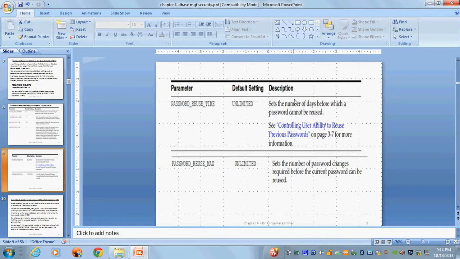I say only after 200 days or 300 days can I use it again. So within the 300 days, from when the user was created, I cannot use that password. Only after 300 days are over can I use the same old password Ahmed. In between, I should change to some other password. I cannot use the current password that has expired. That password I cannot use. So password reuse max: set the number of password changes required before the current password can be used.